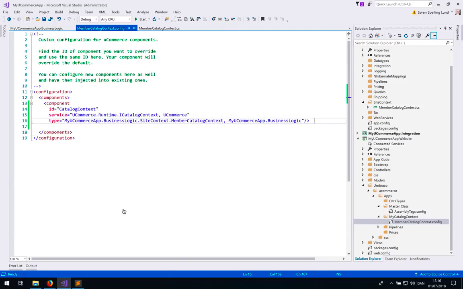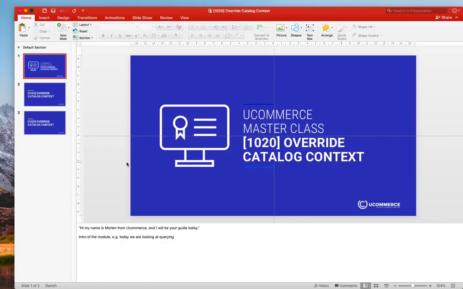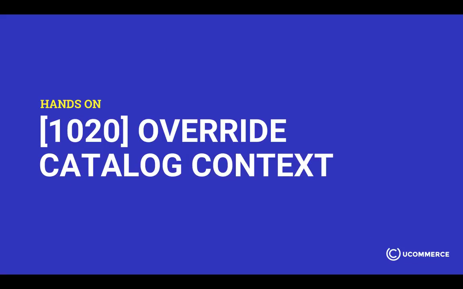Excellent. Now's your time to actually try it out. So in the hands-on that you have received, you're looking for exercise 1020, override catalog context. Set aside some time to implement the implementation here, walk through the steps outlined in the exercise notes, and then once you're done, restart the recording here.